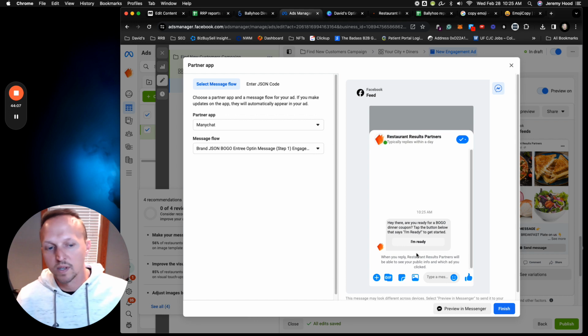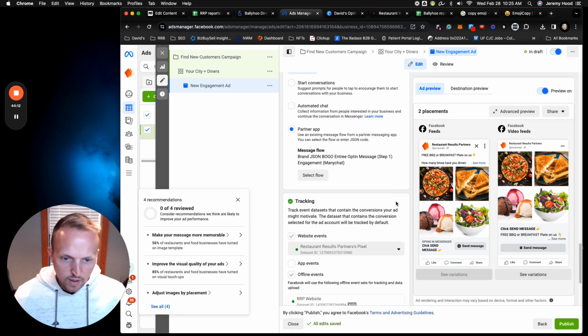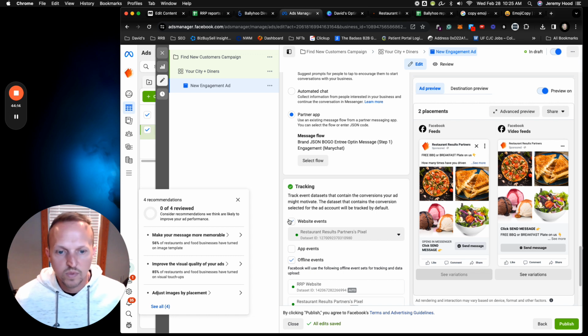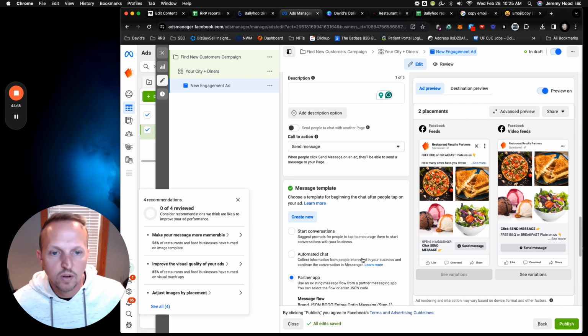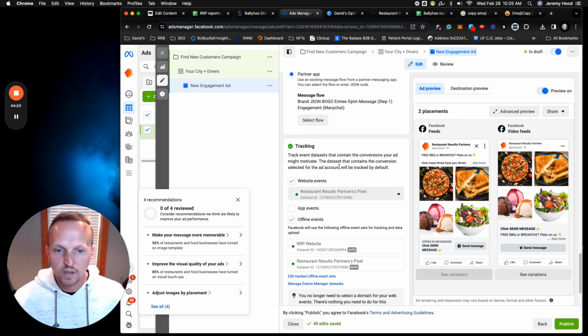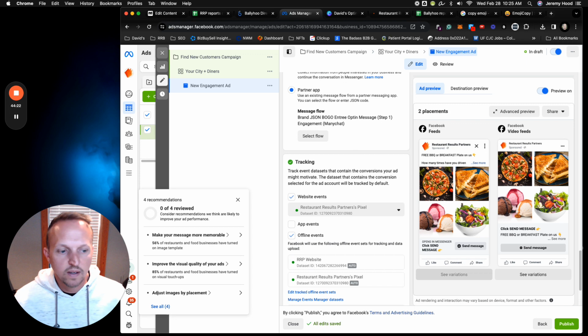So this is what it's going to look like when they click on the send message button. They just click on I'm ready. And that's it. You don't need to worry about tracking website events. We're not sending people to your website. So once the ad looks good, once you've selected the right flow from Manychat, all you have to do is click publish, and that's it.